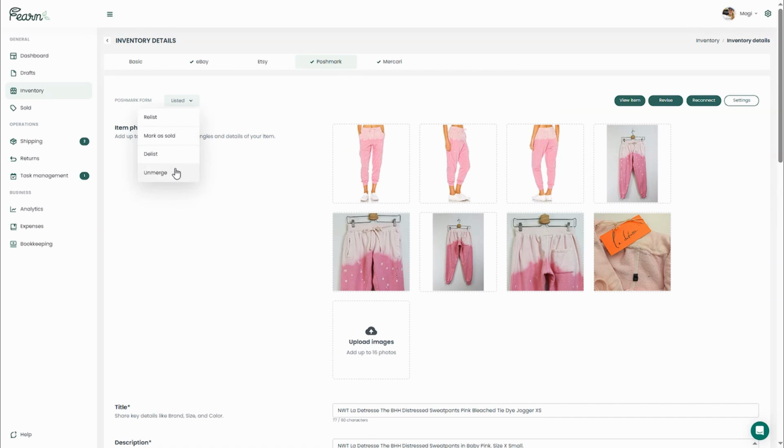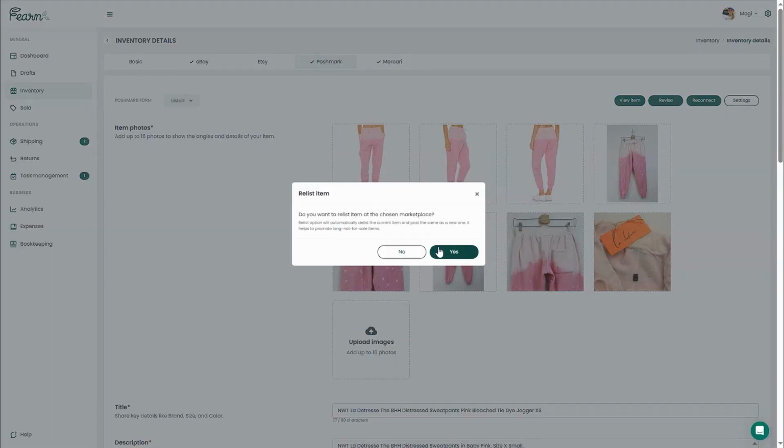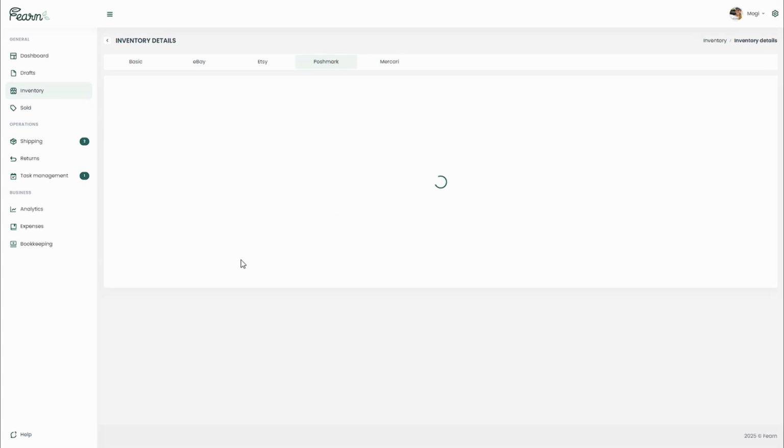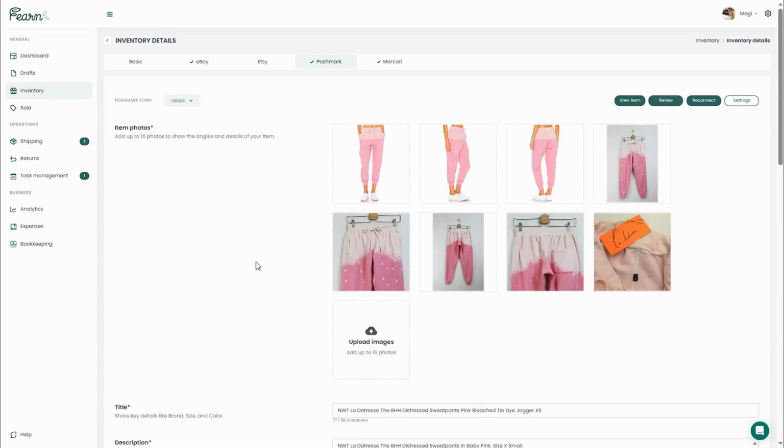including unmerge, mark sold, but we're going to relist. So click on that, click yes, and then it will relist the item for you. Easy peasy. If you want to see the item after it's been relisted, you can click view item, and voila, it's done.